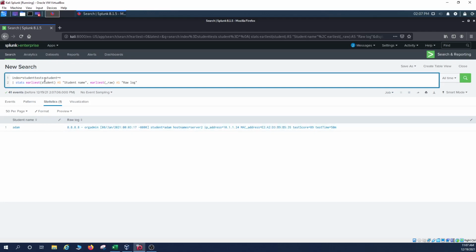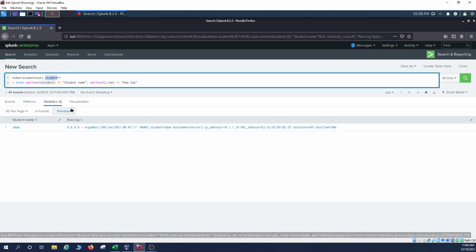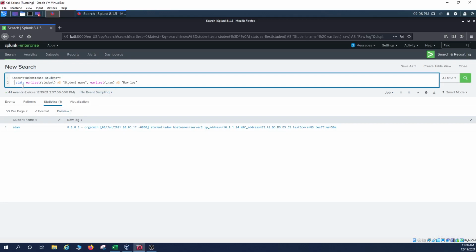Now, remember, if you're looking for a specific field value pair or a specific field, you want to put that before the pipe and before the stats command, because you're telling Splunk, give me everything in all the events in student tests where there is a field of student that exists. Then we want to run the stats command and the function over that returned data.